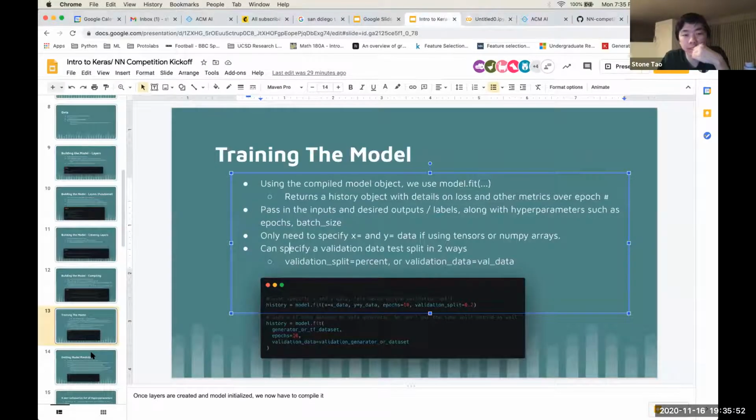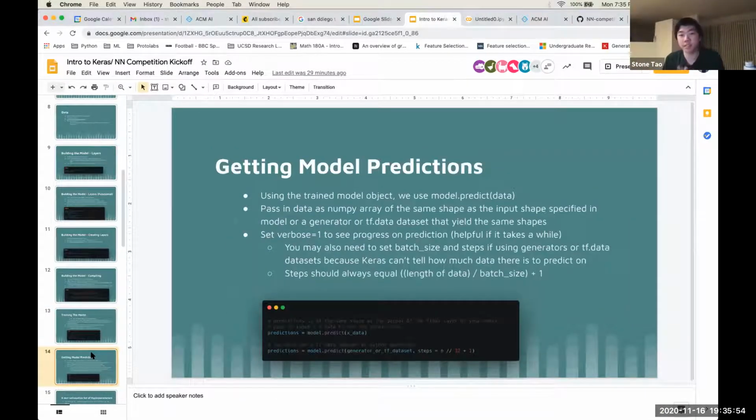All right, next step, predictions. This is the next fun step. You get to see how well your model is doing. So we're gonna use the model.predict function.